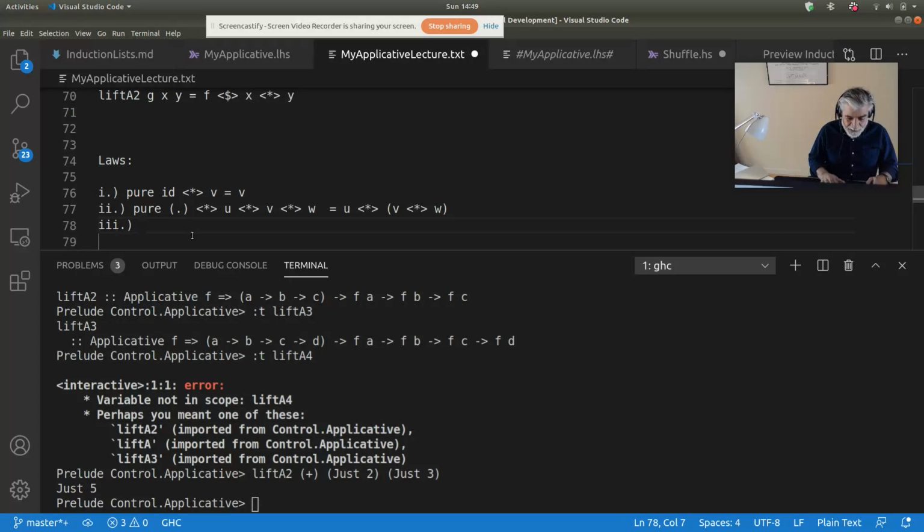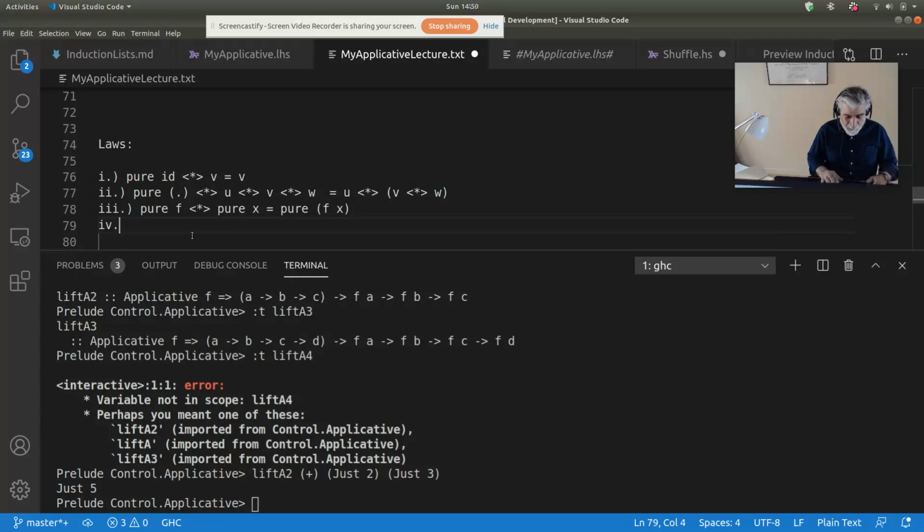The third one is that pure F applied to pure X is equal to pure F applied to X. That one would seem to make good sense. And the final one is a little bit weird. It says that U applied to pure Y is the same thing as $Y applied to U.